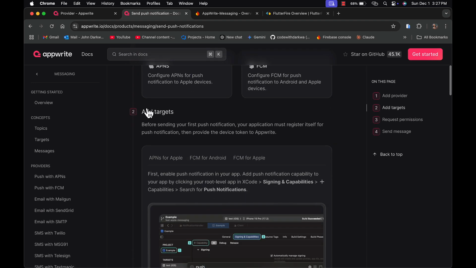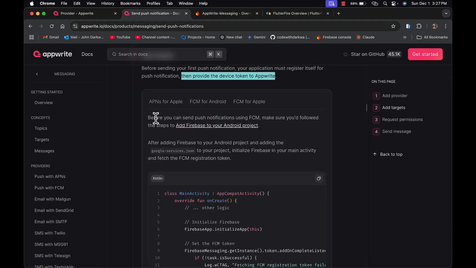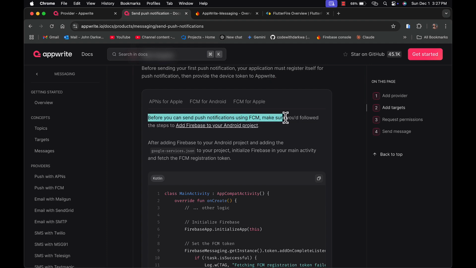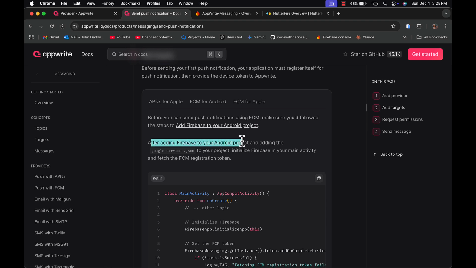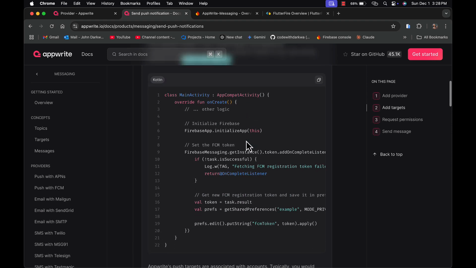The next step is to add a target. And before sending your first push notification, your application must register itself for push notification, then provide the device token to Appwrite. So I'll go with FCM for Android in here. And before you can send push notifications with FCM, make sure you follow the steps to add Firebase to your Android project. We've already done that. And after adding Firebase to your Android project, in our case it's a Flutter project, we initialize our Firebase in our main activity. We've done that. We've initialized our Firebase in our main app. So the example here is written in Kotlin.